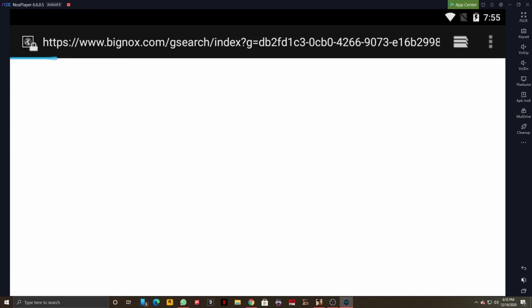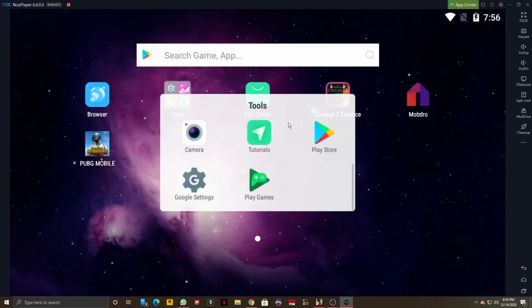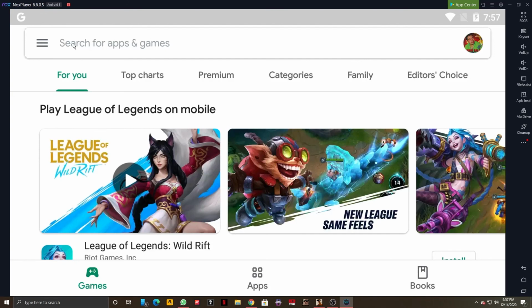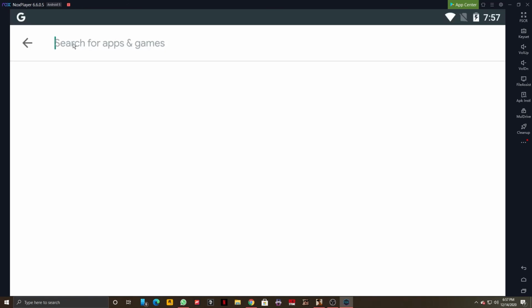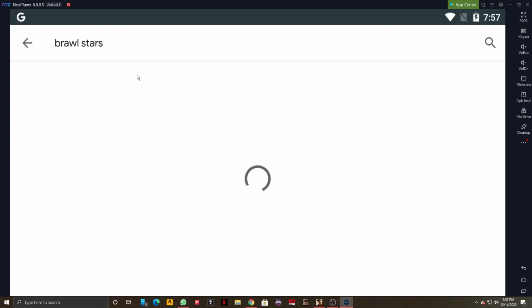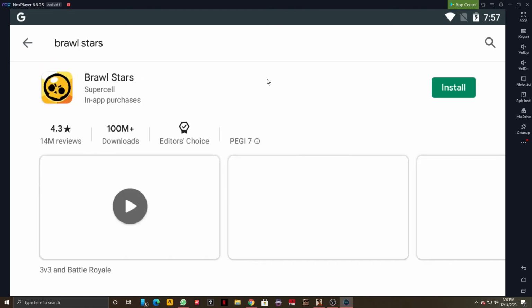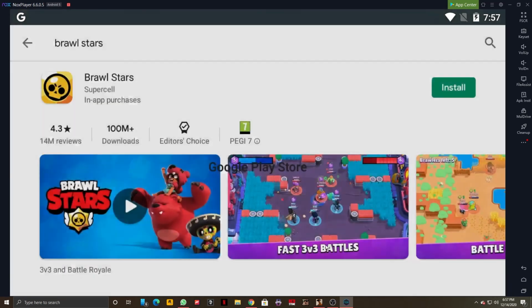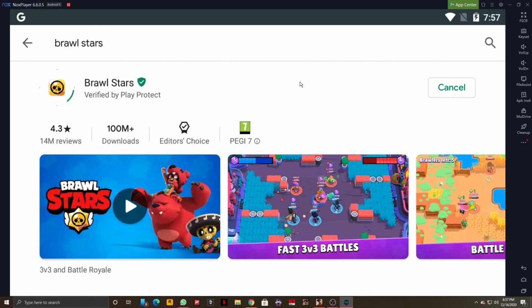And as you can see, my Nox now opened up, and it works. Just click on tools, go over to Play Store, and it should open up your Play Store. And once your Play Store opens, we are just going to look up Brawl Stars. And from here on, now it's just like installing it on your mobile phone. It's really easy, and it shouldn't take a lot of time.